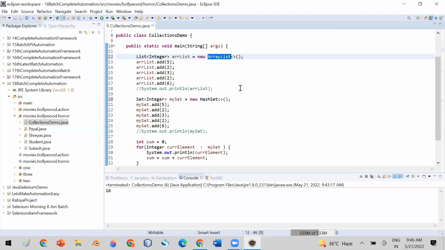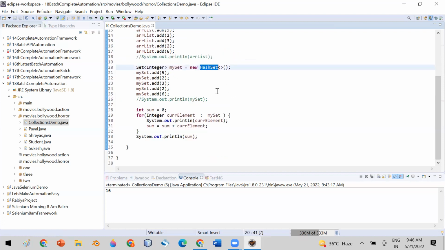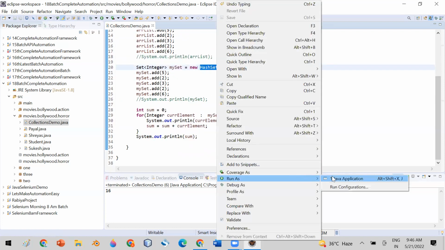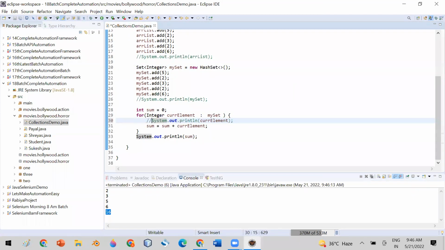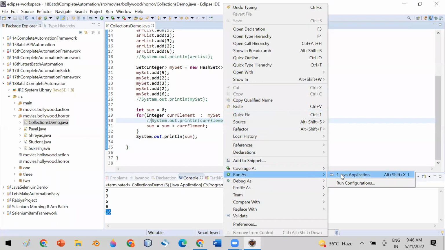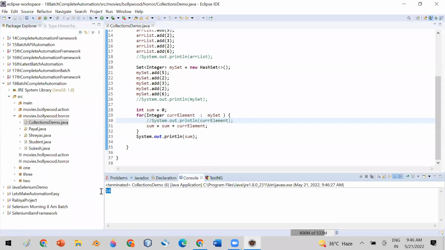You want to see? I've changed the parent of hash set to set. Still, you will see the answer will be the same. You can see, the answer is the same. Yes or no? 16? Getting my point? It is printing this value, that's why you are a little bit confused. Otherwise, in case of my set, it is still giving the sum of 16. Okay, is it okay?